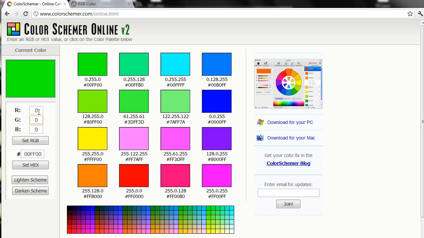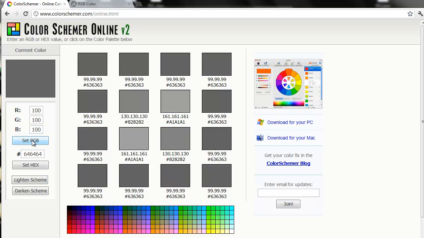If you wanted to do a shade of gray, you would just have them all be the same. 25. Well, let's do a little bit bigger than that. Let's do 100, 100, 100. And you could play around with this and you could experiment with making different colors.